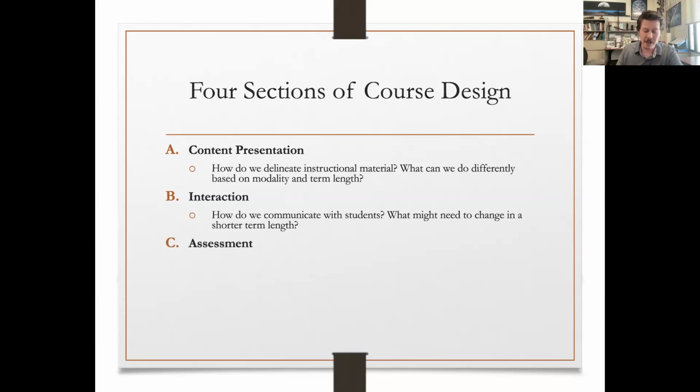Section C is all about assessment. Really, that's how we measure the learning. How are we ensuring that students are reaching the outcomes and objectives and able to move on to the next level if we teach courses in a sequence? And an 8-week course likely requires adjustment of our exams, quizzes, projects, or papers. But again, that can vary based on what you teach and how you like to teach it.